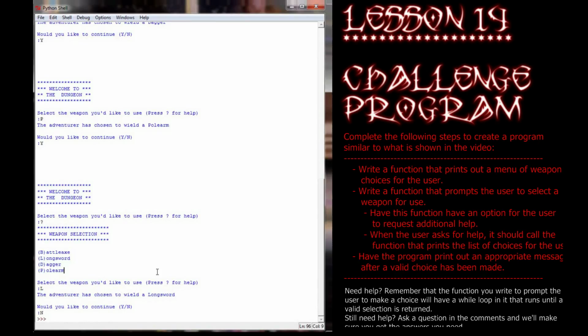In order to write this program, you're going to have to make sure you know how to use a while loop. And you could probably do this without nested functions, but I would highly recommend trying to recreate it as I did using those nested functions. Finally, after I had those 3 functions created, I just created a main game loop that played the introduction, that prompted the user to make a selection, and then printed out the appropriate message. So that's your challenge program for lesson number 14.